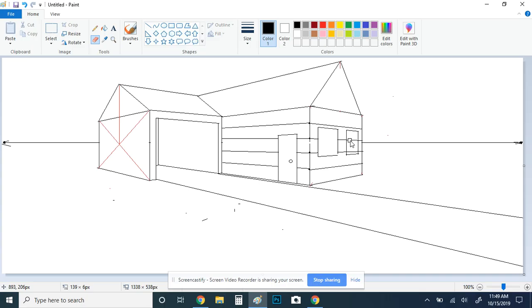So it should look something like this. There we go. All right, so something like that. So that's how you do the siding.